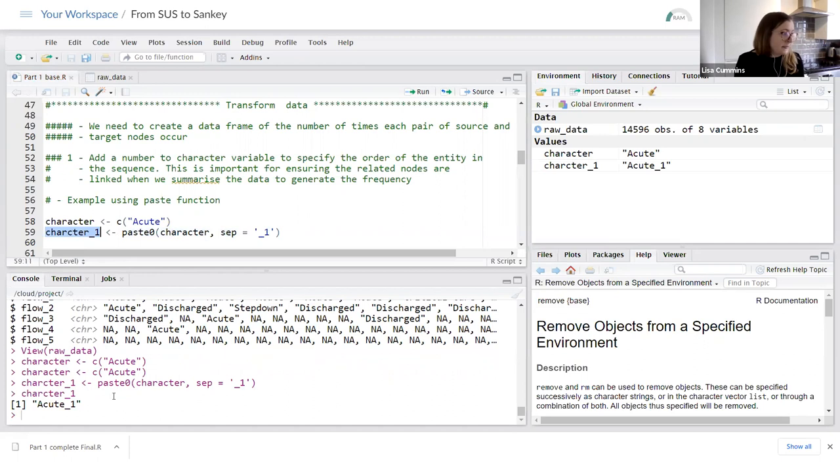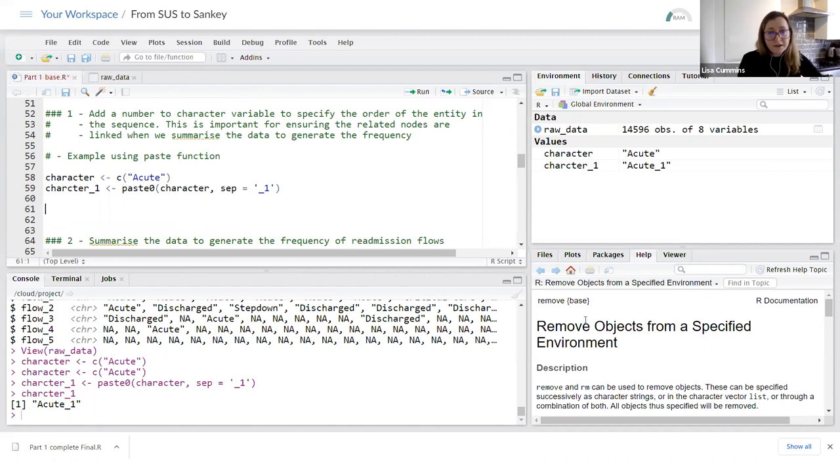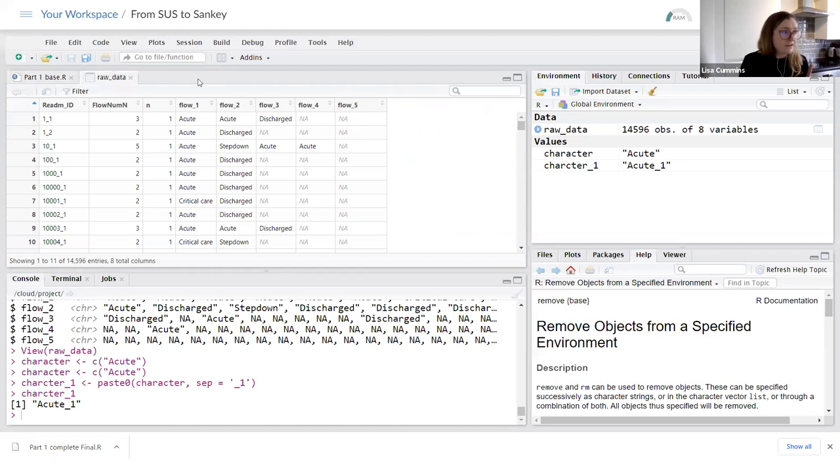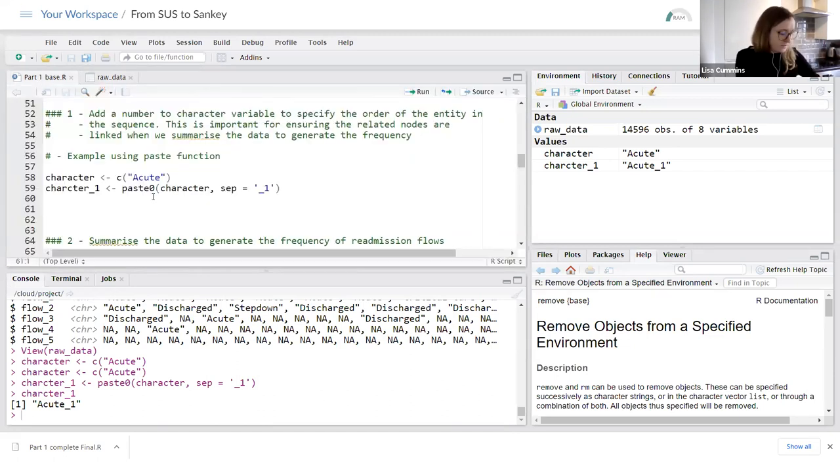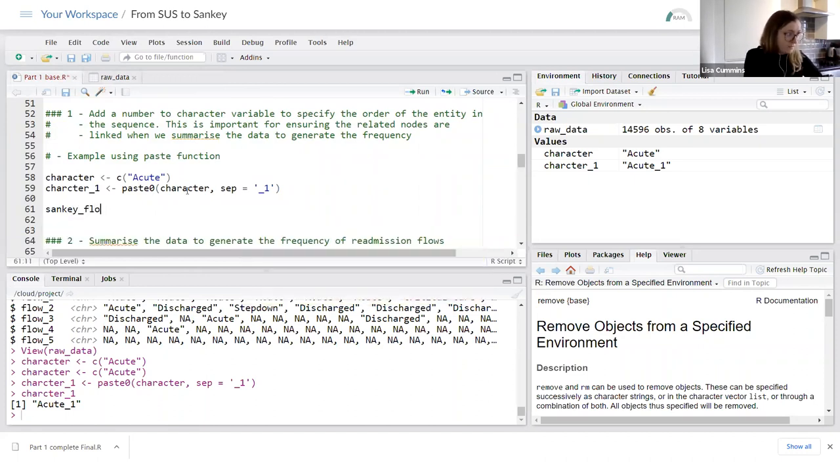There you can see that using this paste function, all I've done is add an underscore one to this data item that I created. So I'm going to add an underscore one to this column, an underscore two to this column, and underscore three here, and so on and so forth. And to do this, I'm going to call this object exactly what it is, the Sankey flow, and I'm going to add a number to it.